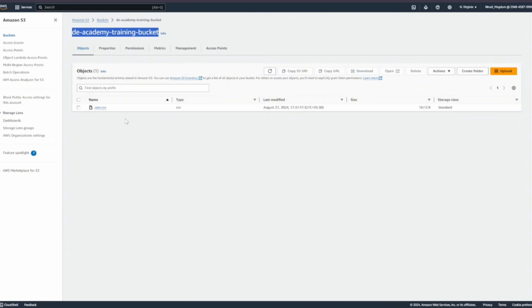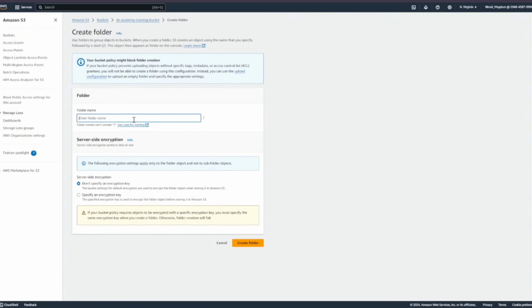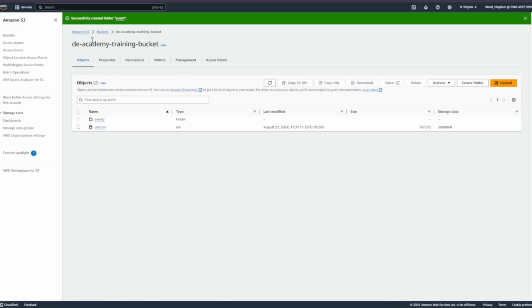Once you are inside the bucket, I'm going to create a folder named event, where I'm going to upload these event files. To create a folder, click on create folder over here, and give the name event to this folder. Once you give the folder name, click on create folder, and it is going to create an event folder inside your bucket. This is the location from where we are going to upload the file and access these files through an external stage in Snowflake. So now your bucket is set up.